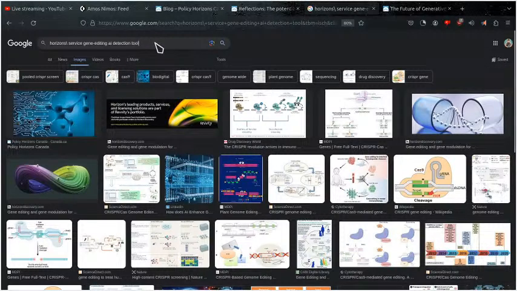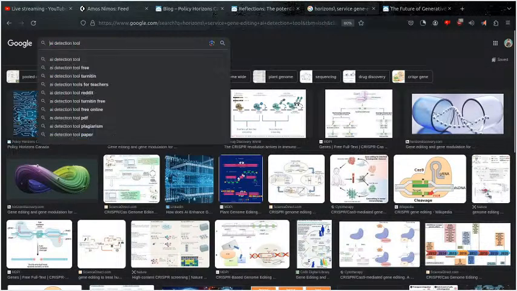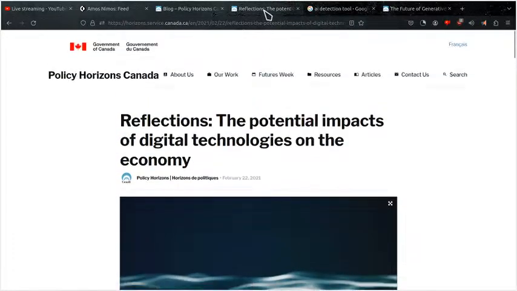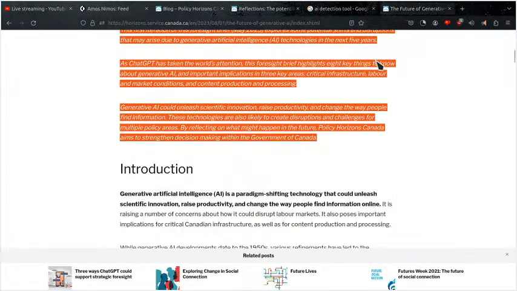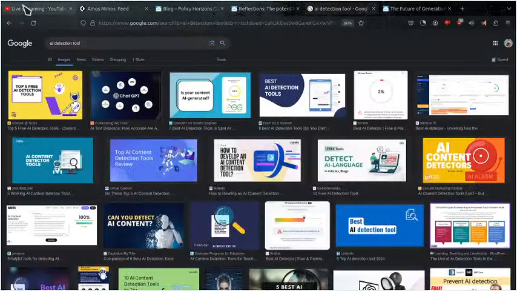What was I looking for? AI detection tool. Yeah, that's what I'm looking for, and I want to see if they wrote their article about AI using AI. That would be amazing.